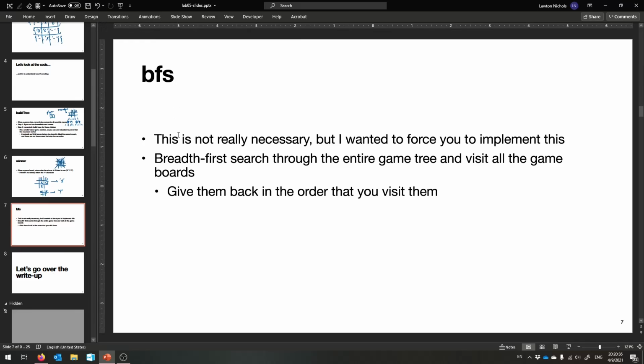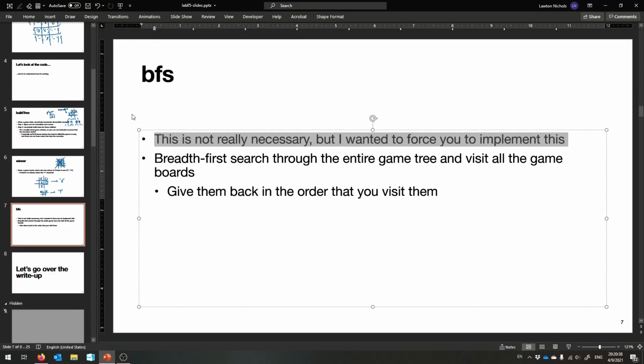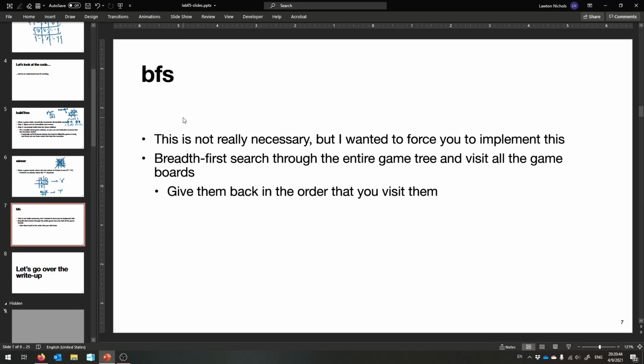So it's not really necessary for figuring out the best move, but it's a good exercise, okay? Because it's probably the hardest traversal to write. You've got to use a queue and all that fancy stuff, right?